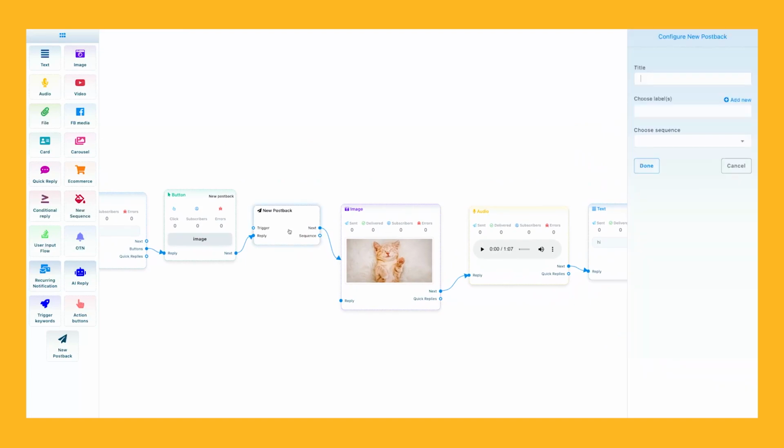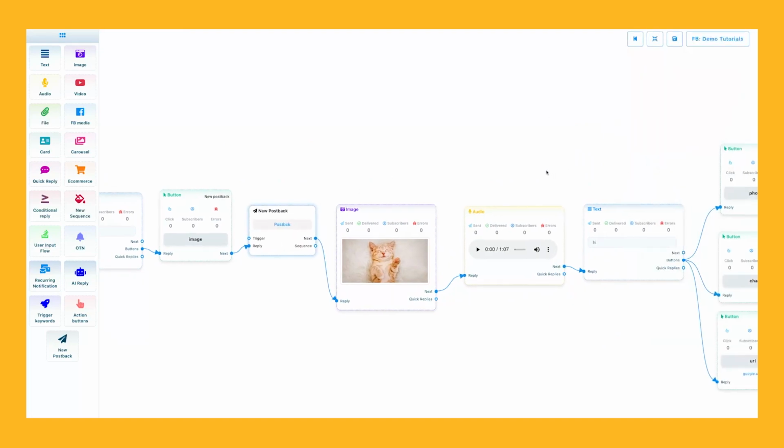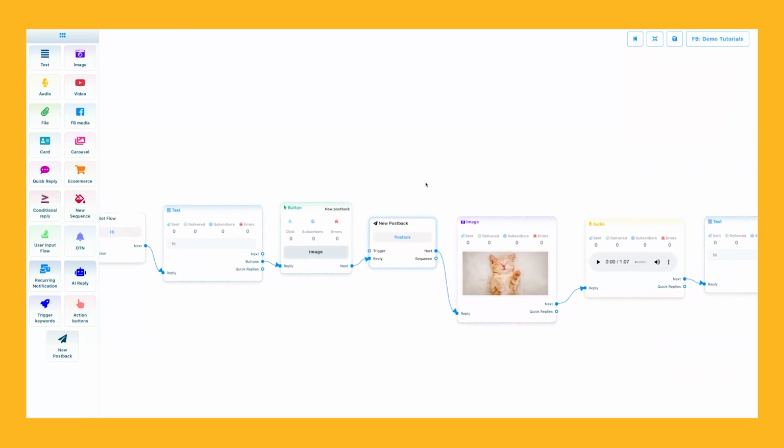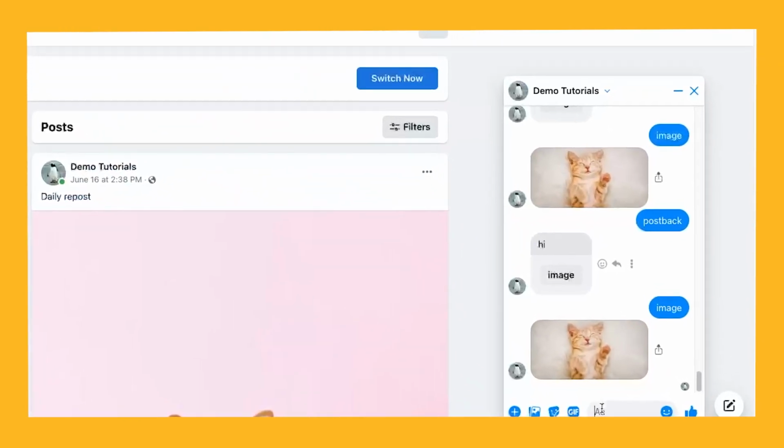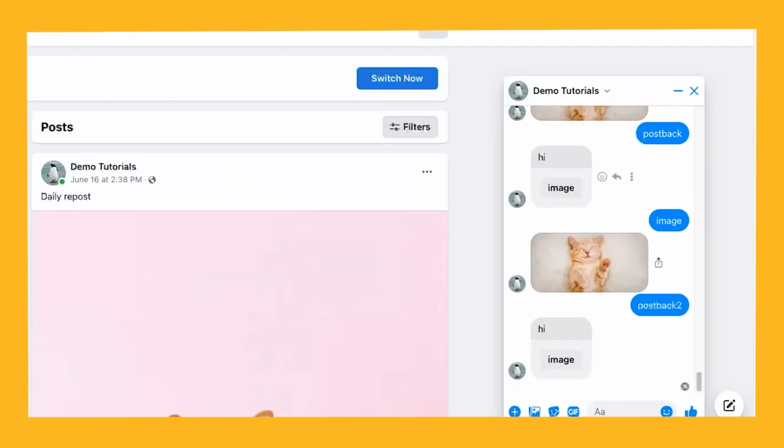We will name this test postback by double-clicking on the postback item. Then, I will add a new button in the first text element, name it again, choose postback as its type, and call by name the one we just created. Let's save and see. Send the trigger keyword, click on the first button, there are the elements we set, then click on the again button, and there's the postback one more time.